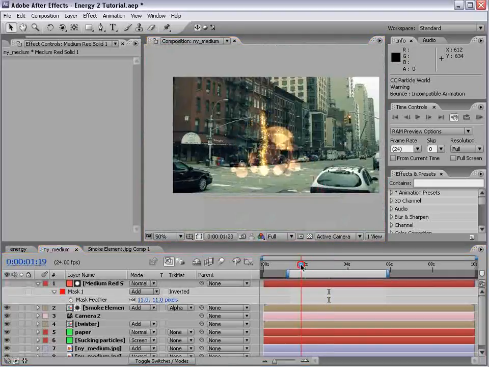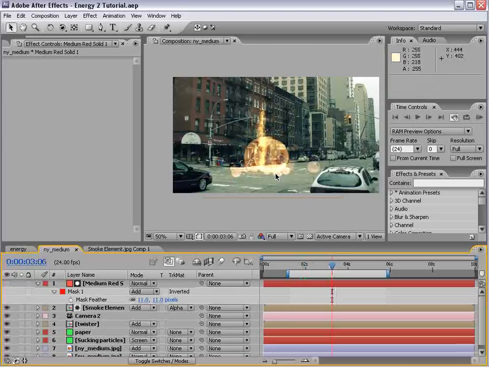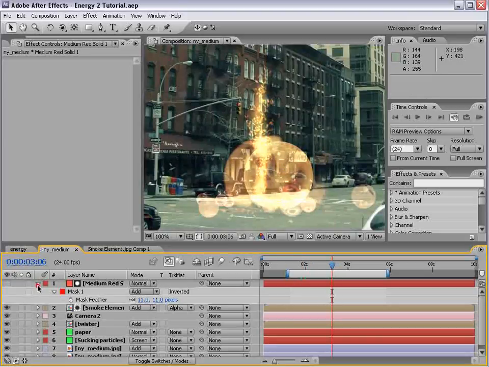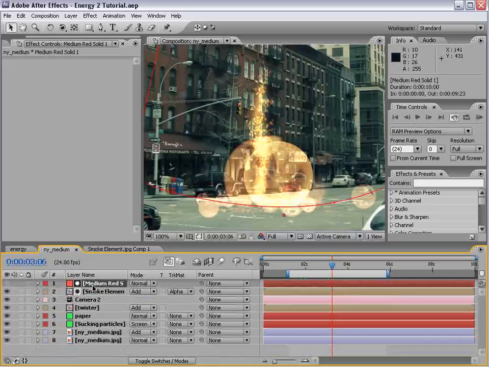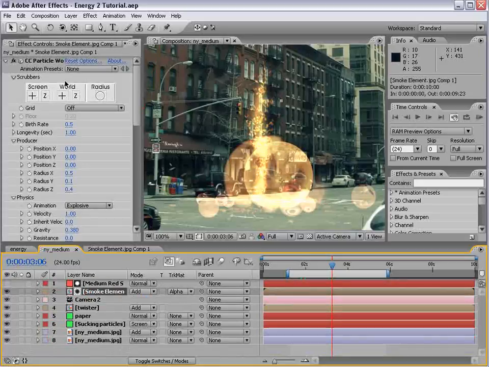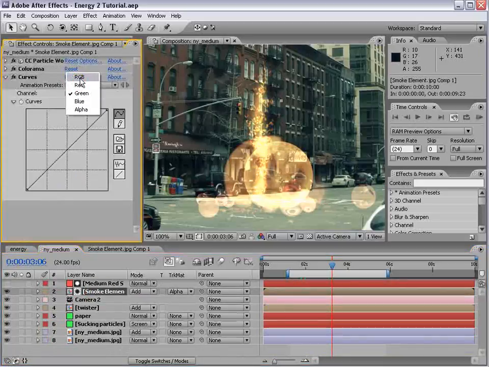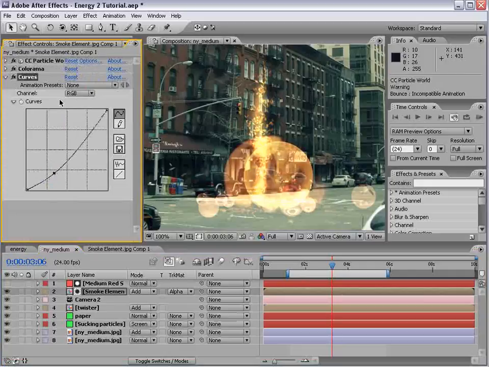Rather than the particles sort of being all over the place, this way they look like they're emitting in this area. So that's a good start for that particle. And you can also play around with the contrast now once it's created, the alpha, that is, and make it more interesting.